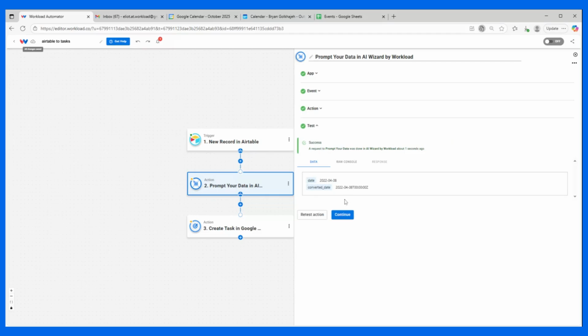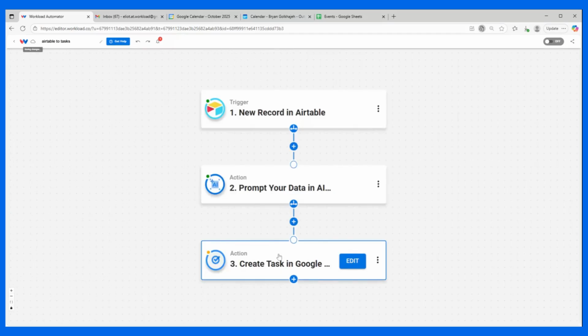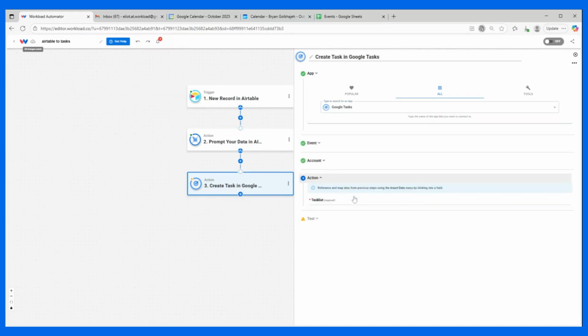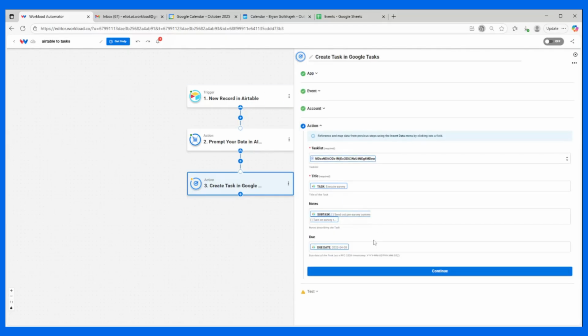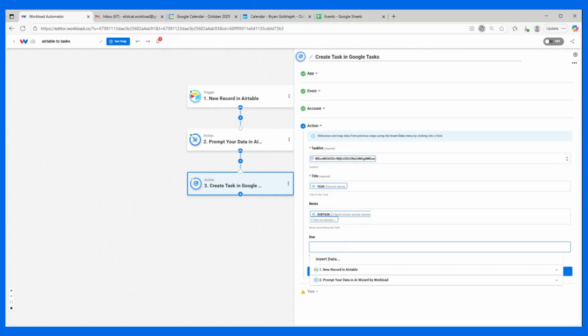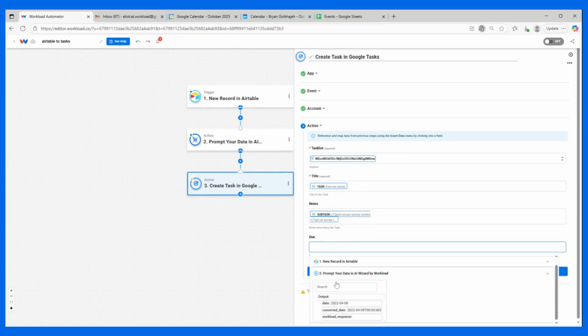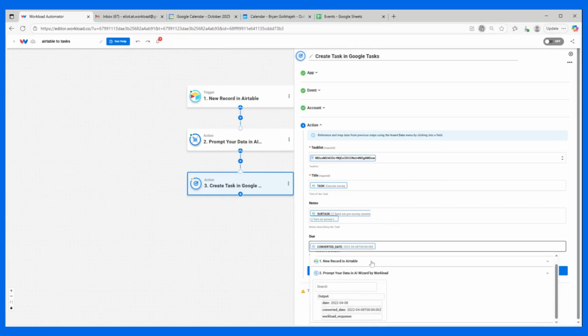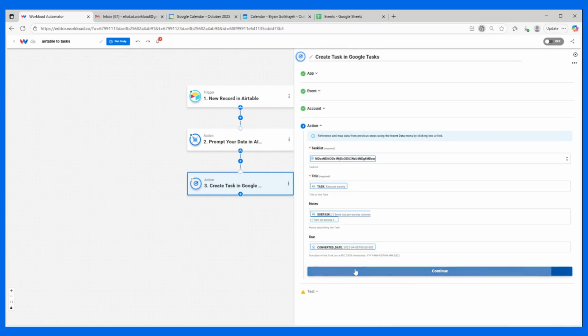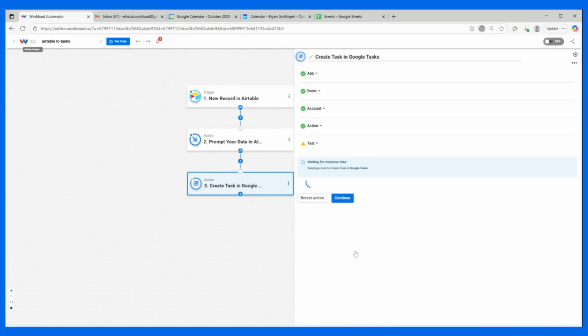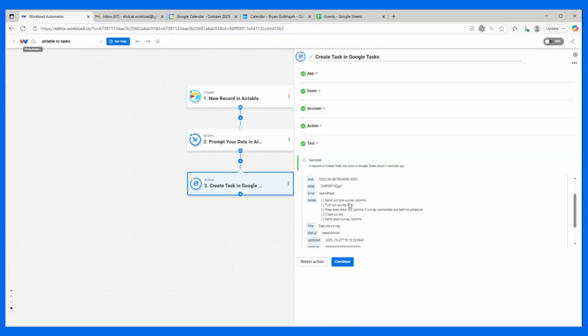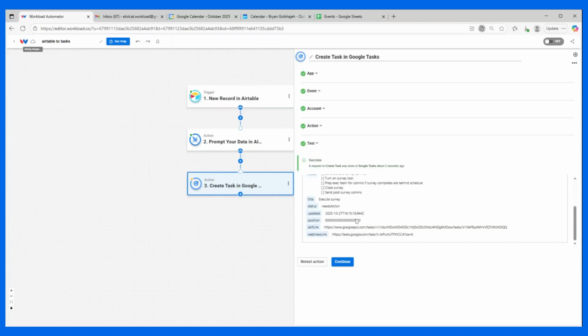Click continue here. Come back to our step 3. Come to our action step. Get rid of that due date. And we'll come down here to our step 2 and put in that converted date. Then we'll click continue, and we'll test our action. We have a success. So I can click continue here.